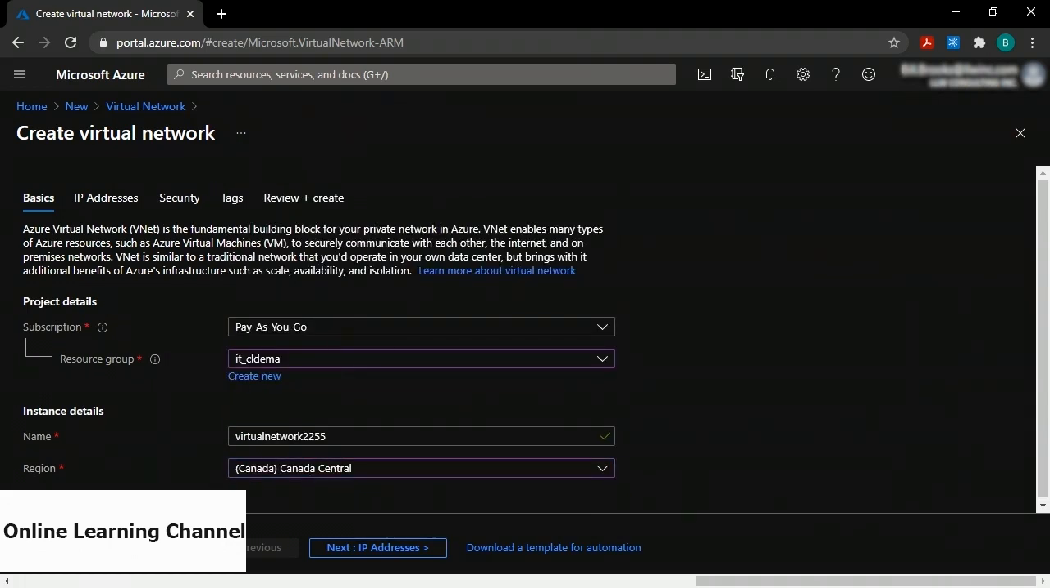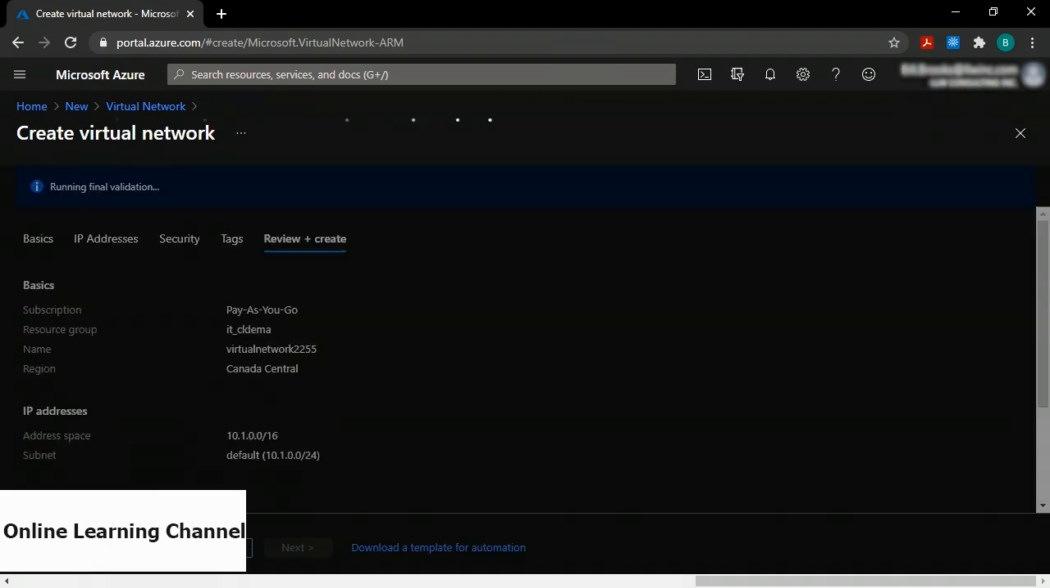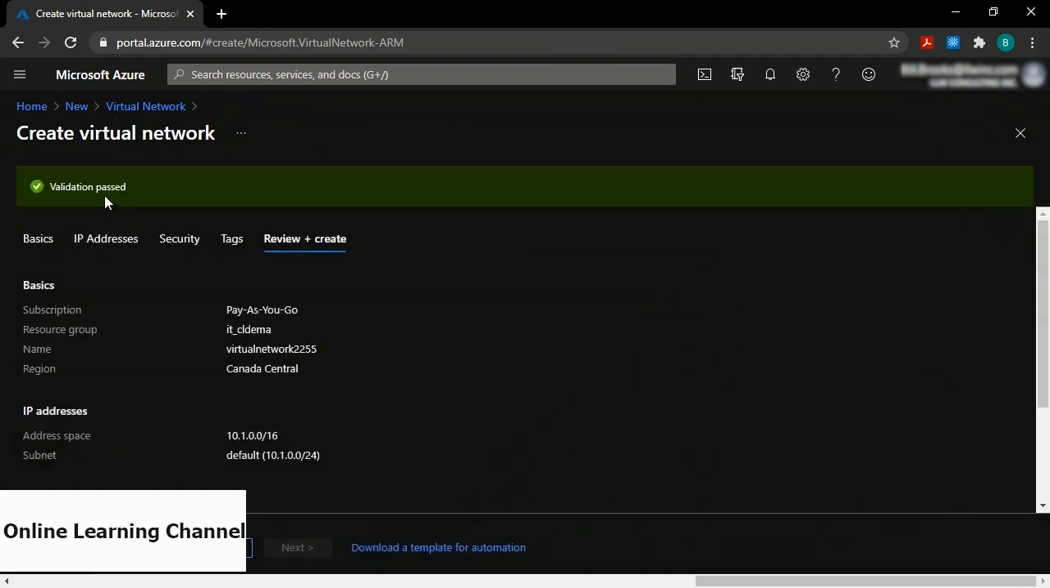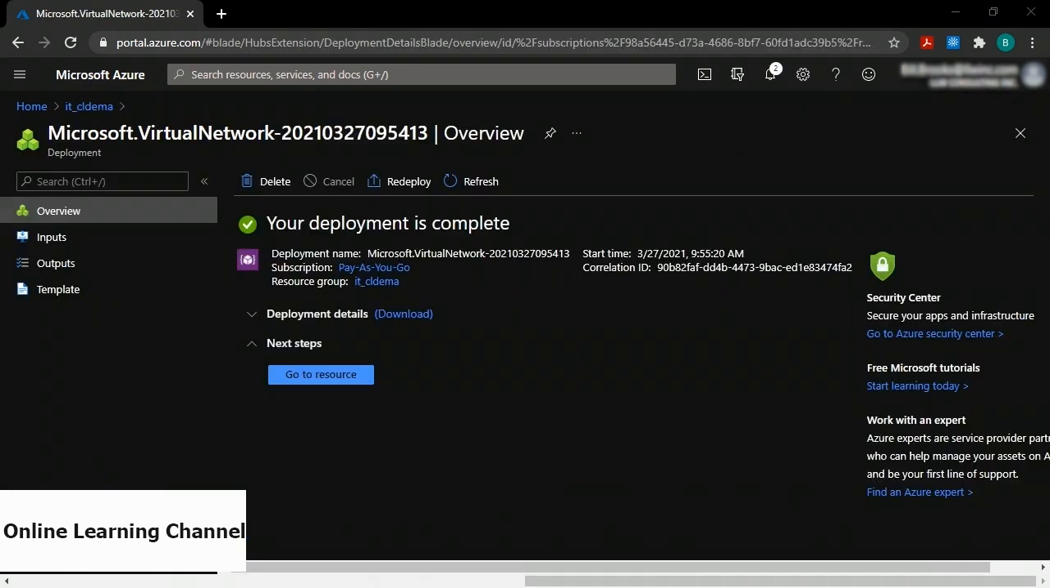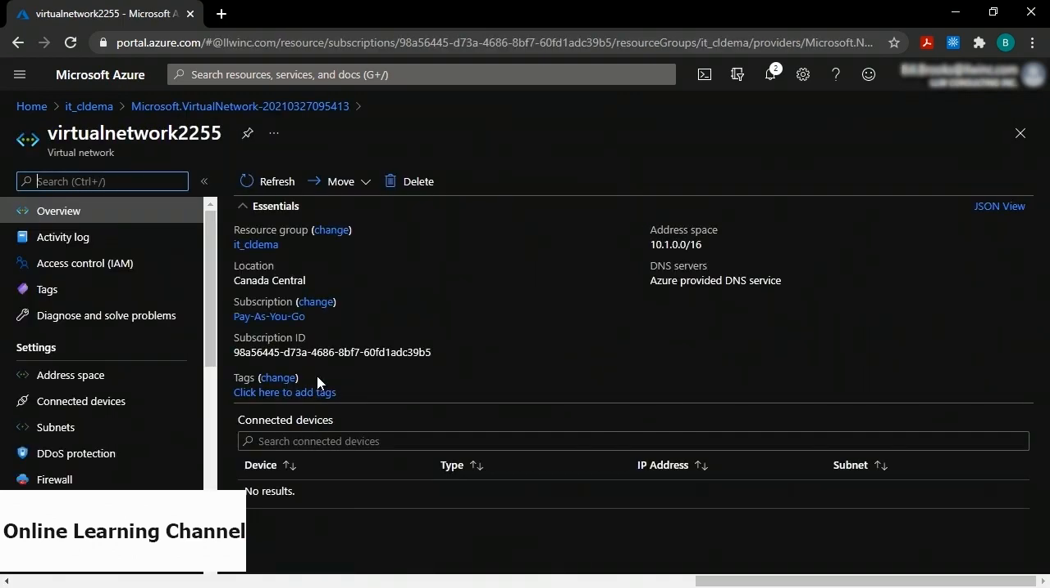And then at the bottom left, I'm going to click Review and Create. Now it says Validation Passed at the top of the screen, so now I'm going to click Create at the bottom. Okay, my deployment is complete. So in the middle of the screen, I'm going to click Go to Resource, and it will take me to the overview of my virtual network.